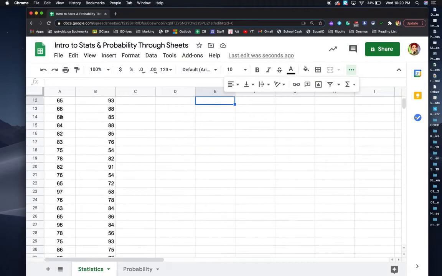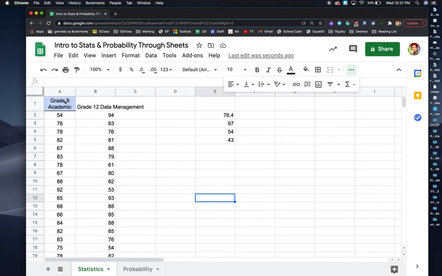The only problem is when I scroll down, I can't tell what class this is for anymore. Now again, this spreadsheet only has 2 rows, so my brain can handle remembering 2 things. But in the world of spreadsheets, in the world of data management, you can end up having, again, hundreds of rows, hundreds of columns. So I want to be able to see that at all times.